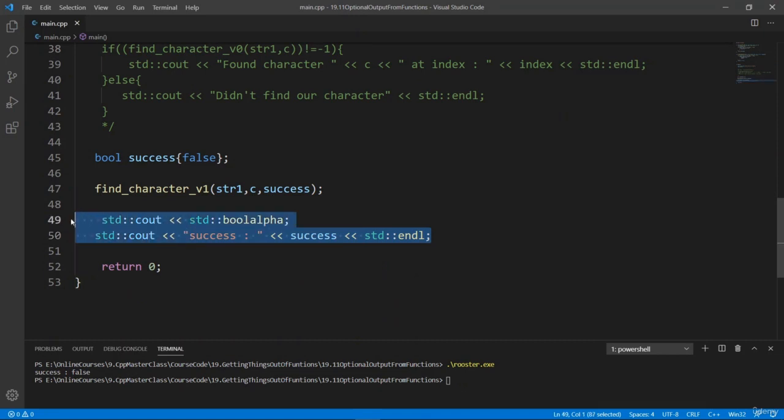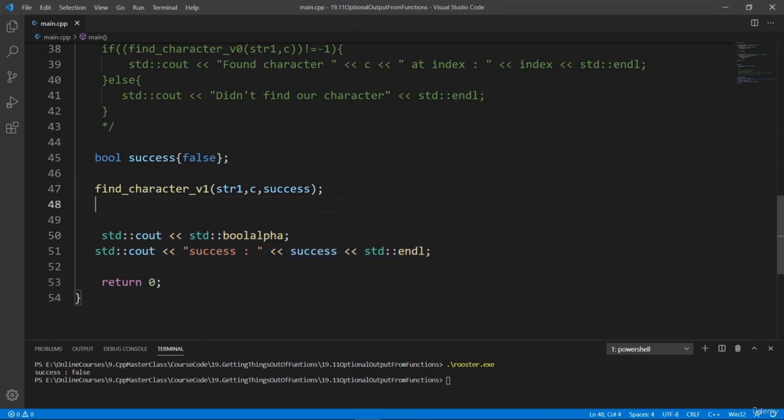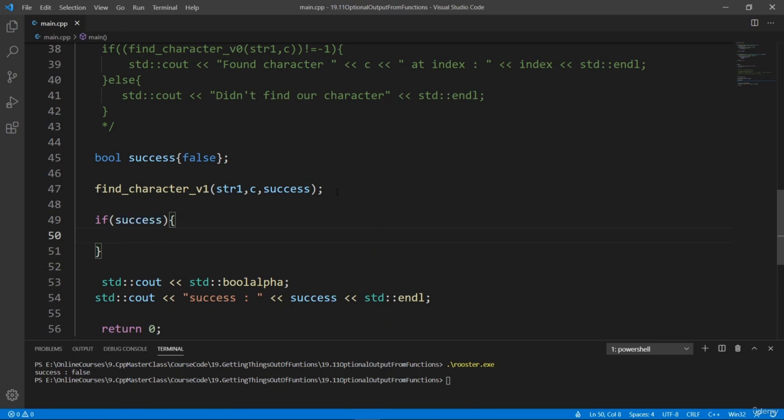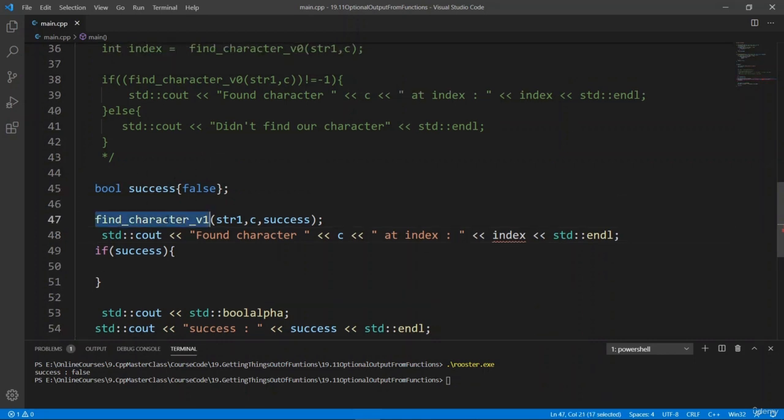We can take all this out, or we can say if success, can do that. And we're going to say found what we were looking for. So we're going to copy this, for example, and put that in here. We're going to say found character C, and we don't have index information with this new function here. So we're going to take out this thing here. We're just going to say that we found character C in our string.